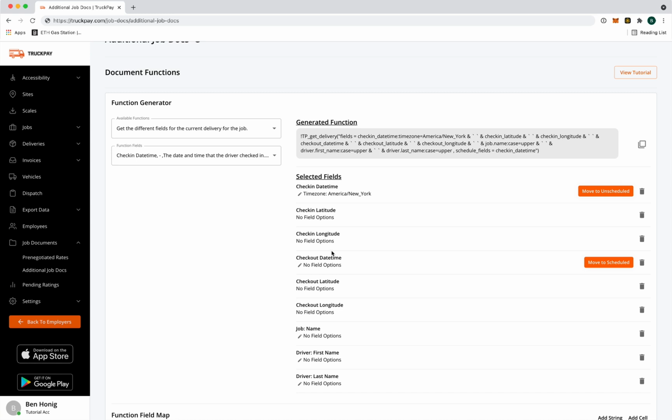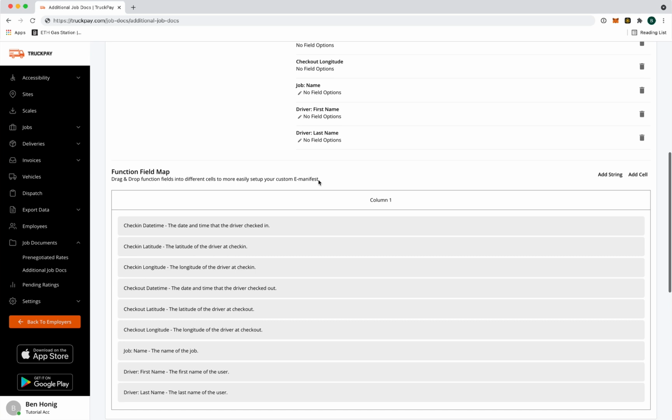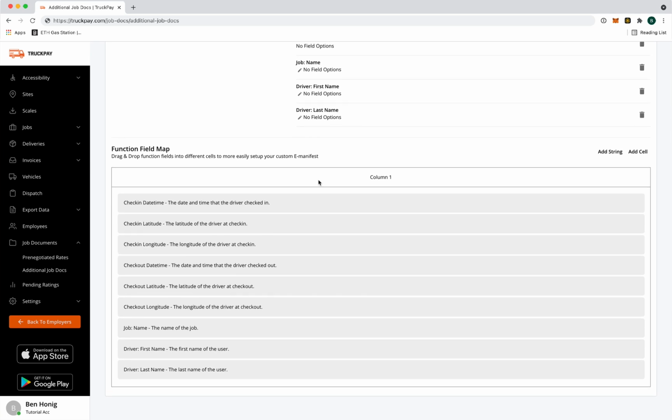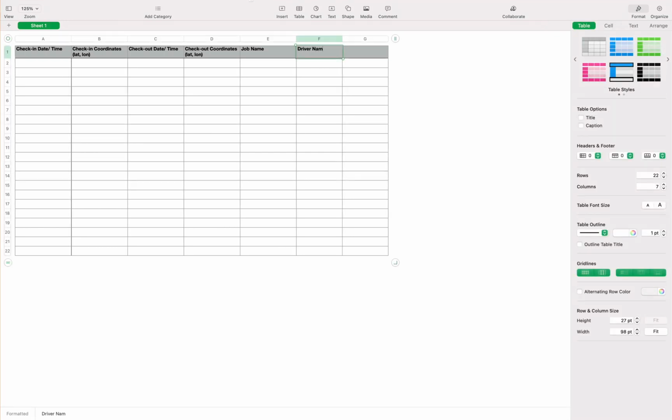So now that we've fully customized everything over here, let's scroll down and take a look at our function field map. This is a really powerful tool over here because this allows us to fully organize our spreadsheet by just dragging and dropping our selected fields around. So if we go back to our spreadsheet over here, remember we wanted to actually input our driver's name over here. So let's put in driver name.